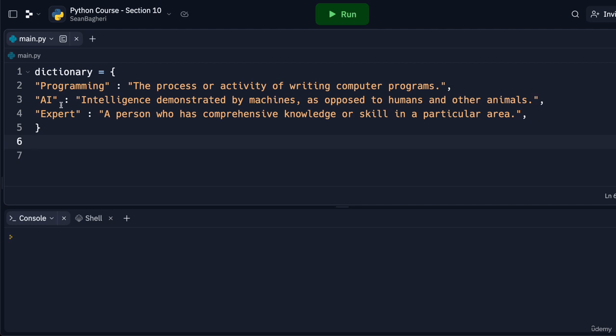Now if you take a look, we have a few items in this dictionary, and we have our key and the value, and then a comma after each item. So this is how a dictionary works.